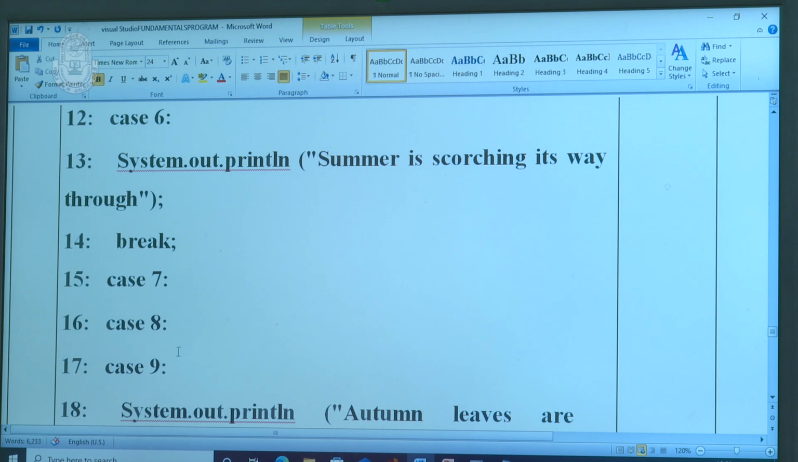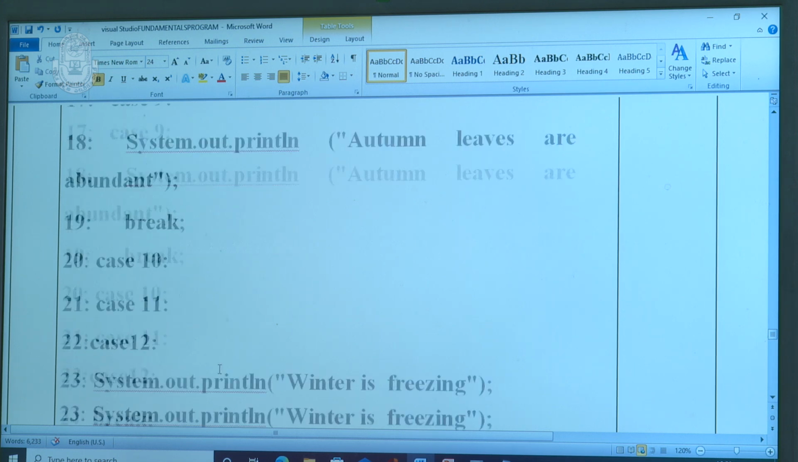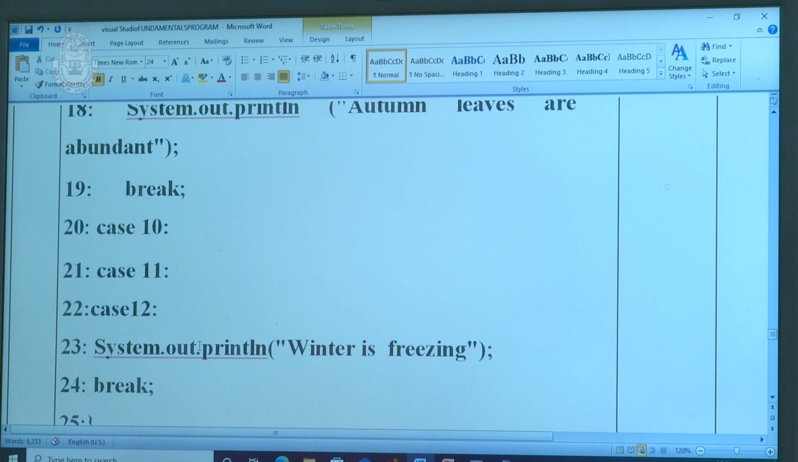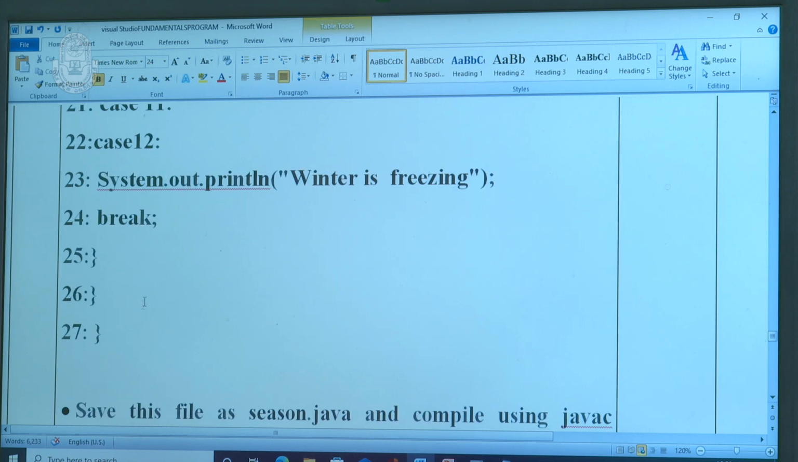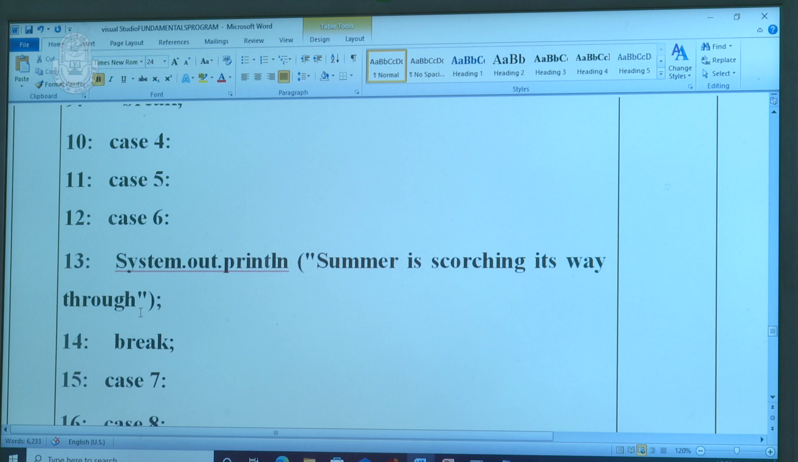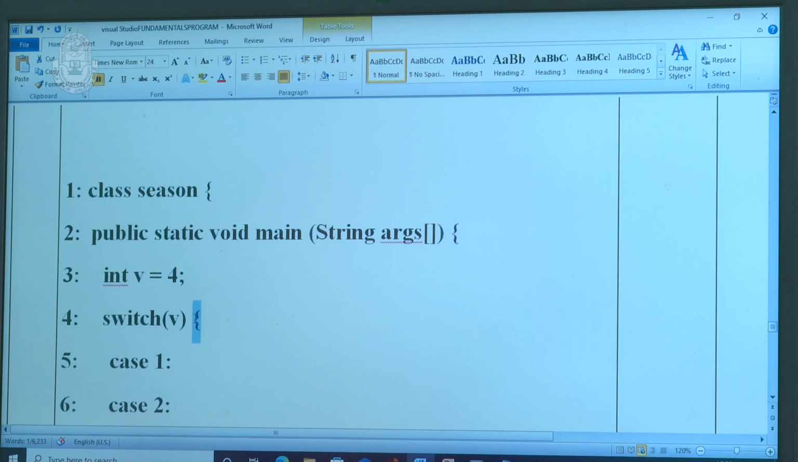Case 7, case 8, case 9: System.out.println("Autumn leaves are abundant"), break. Case 10, 11, 12: System.out.println("Winter is freezing"), break. 1, 2, 3 close brackets, because we have used 3 open brackets. This is the first one, this is the second one, the third one is here. Okay. So 3 begin, 3 close.